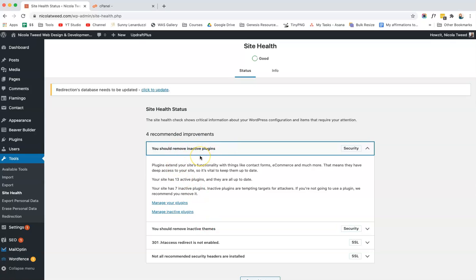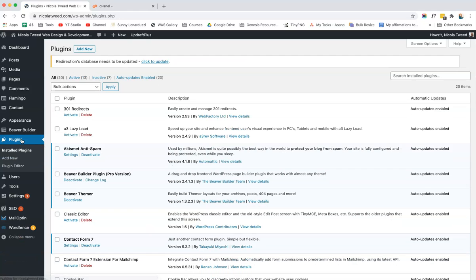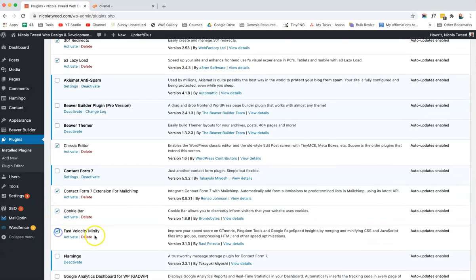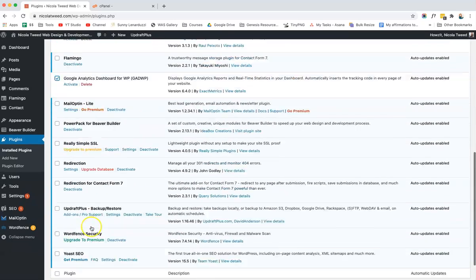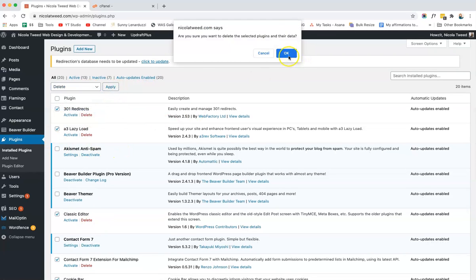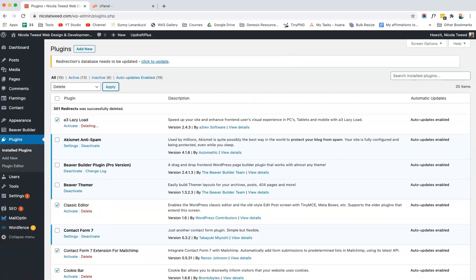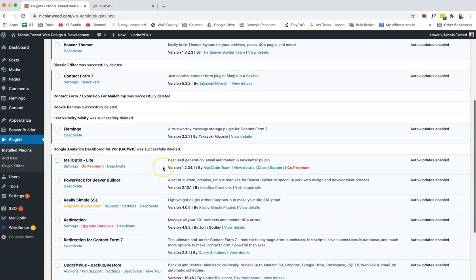There's a couple of plugins we have that we are not actually using. So we'll come to plugins here on the left and see exactly what plugins we're using on the website, and then we'll deactivate and delete any that we aren't using. We just need to make sure that we're never going to be using any of these plugins again. So we can select those plugins, delete and apply that, click OK. That will just take a couple of minutes to delete. Okay, so that has all been deleted.